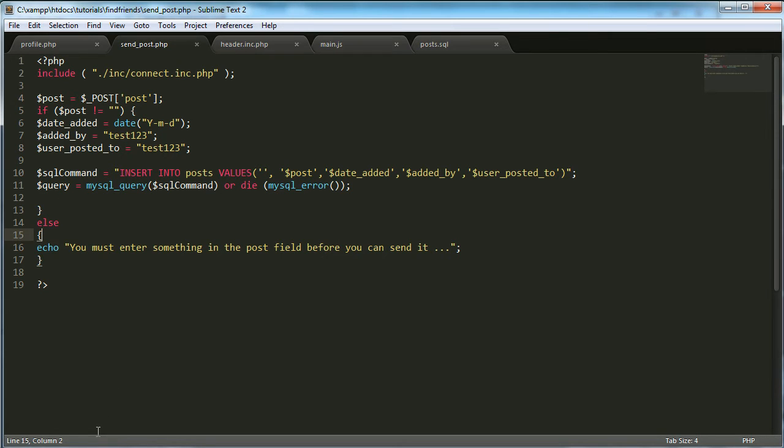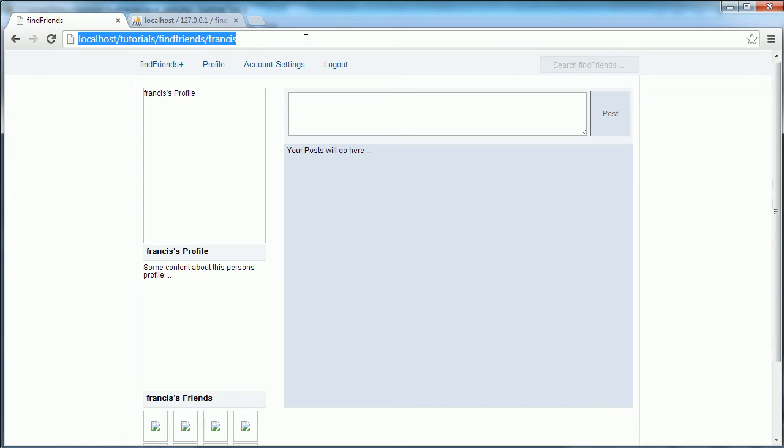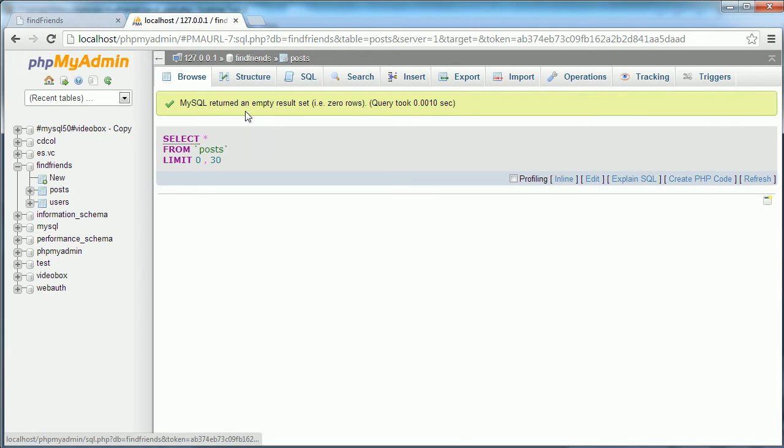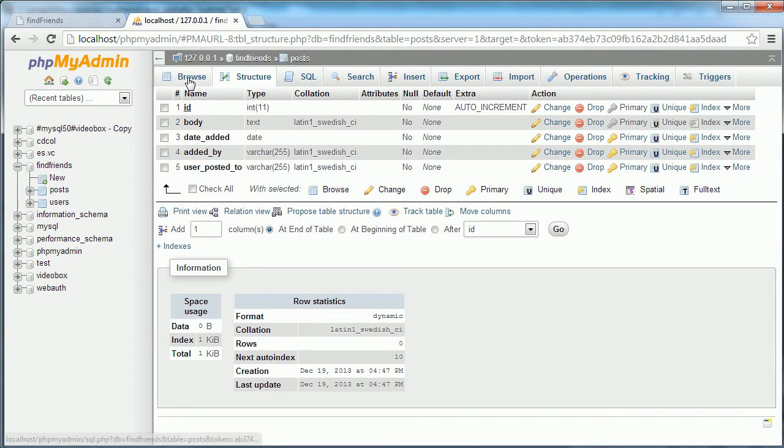So we're going to go to my profile, we're going to refresh, and I'm going to type in a post. So this is a test. I'm going to click post. And what should happen is if I click browse, okay, we had an empty result. So that means there was no actual post entered into the database.